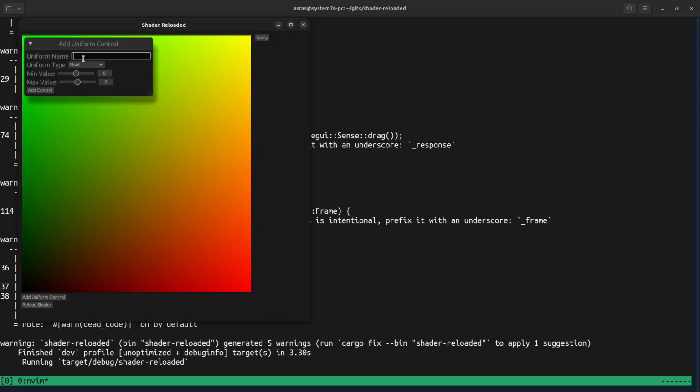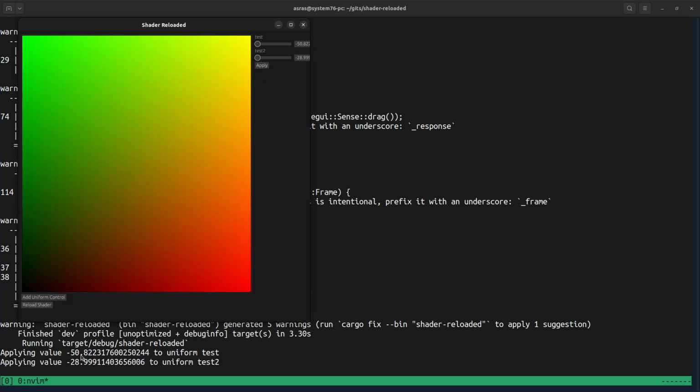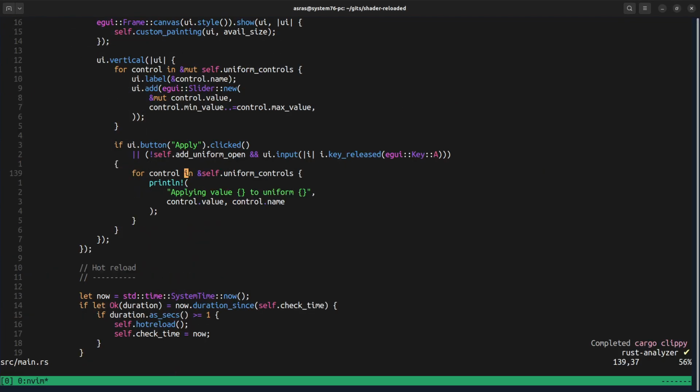All right, so now we can say test 2. Now we can say apply, and it will say this stuff. We can change it, and it will change the values. So that's good stuff. But what do we actually need to do?